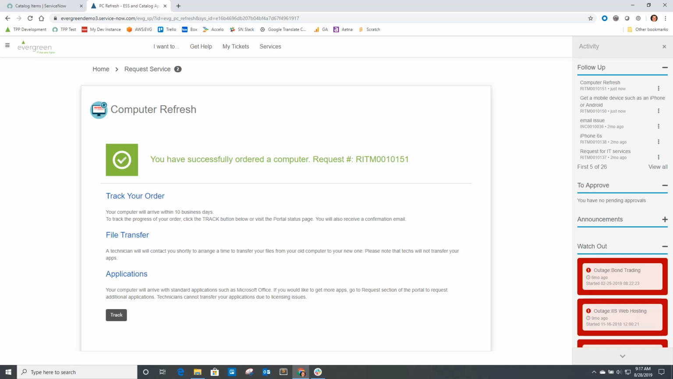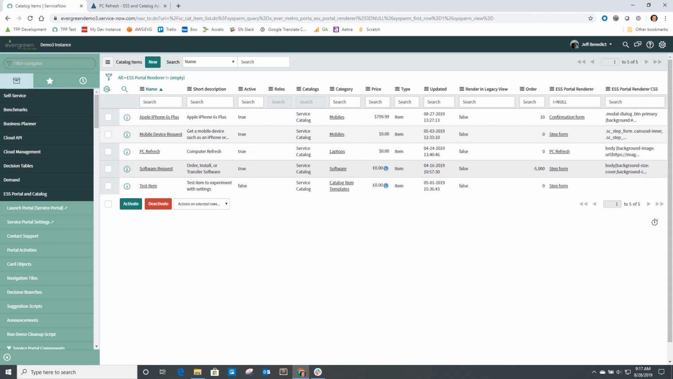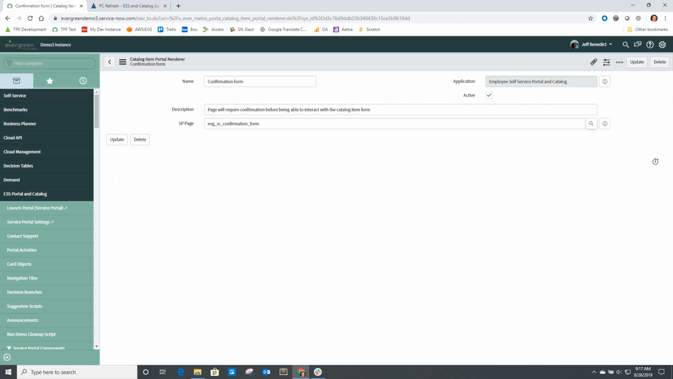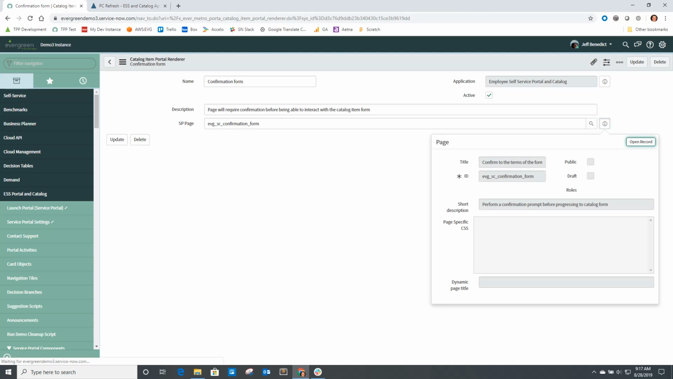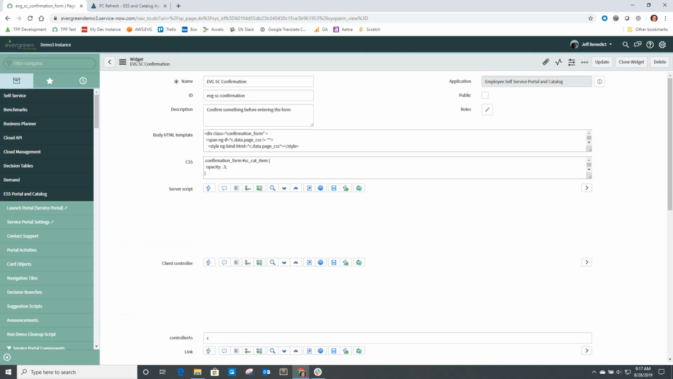So let me show you kind of how you can set these things up, right? So to give you an example, I've created a new page for this confirmation form, and let me just kind of show you what I've done for this as an example. This is one you're not going to find in your shipped, right? So I've created a new page for this confirmation form to be kind of a step render item, and then I create a widget, and I'll show you what this widget looks like.